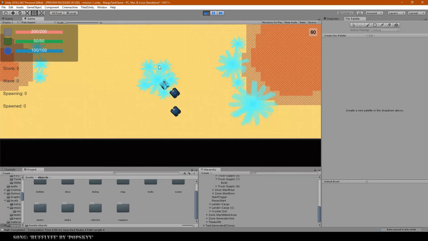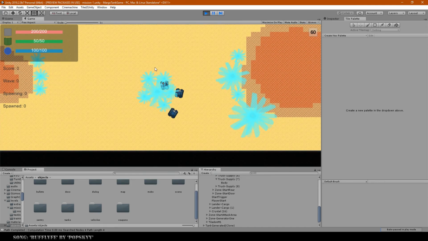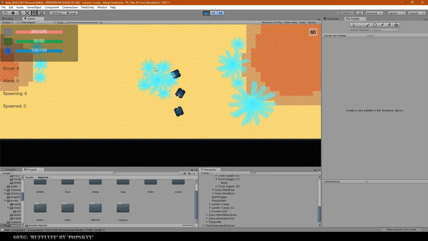Let's see. Go this way. Okay, I'm trying to find a way through the path of these. I know there is a way to get through here, but to be honest, the colliders are close enough together that it is hard. And they're making a really good attempt to follow me through the crystals.